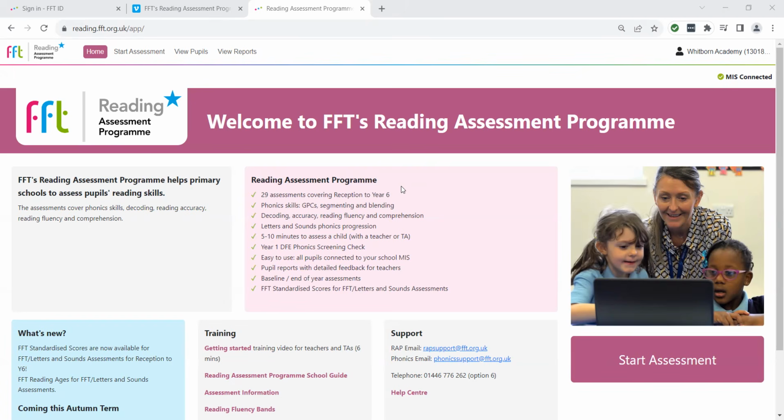All DfE past papers for the phonics screening checks are also included in the platform, allowing you to practice these past papers for your pupils in preparation for the Year 1 phonics screening check. All of our assessments are simple and easy to use and take around 5 to 7 minutes for a teacher or teaching assistant to complete with the pupil. The Reading Assessment Programme connects fully to your school MIS and provides instant reports and feedback on reading skills and progress. Let's have a look now at how you can get started with an assessment.